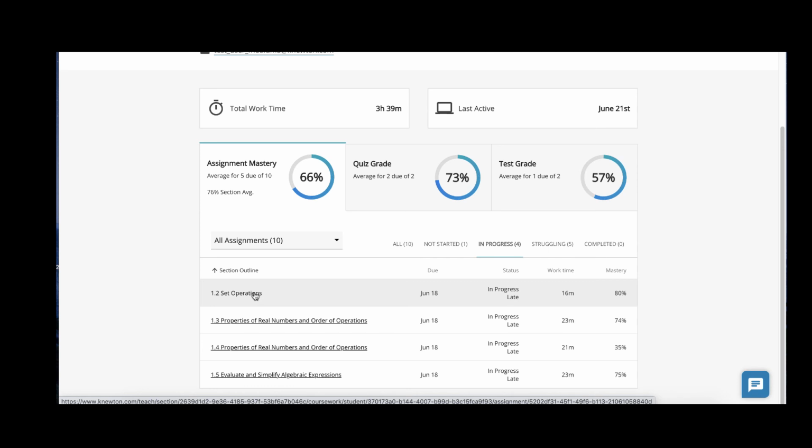If you click the assignment name, this will take you back to the screen where you can view their activity detail again. For more information on viewing class performance reporting, go to support.knewton.com. That is how you view student analytics in Knewton Alta.